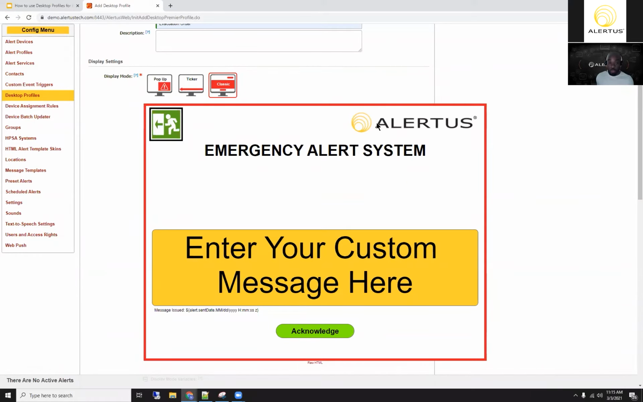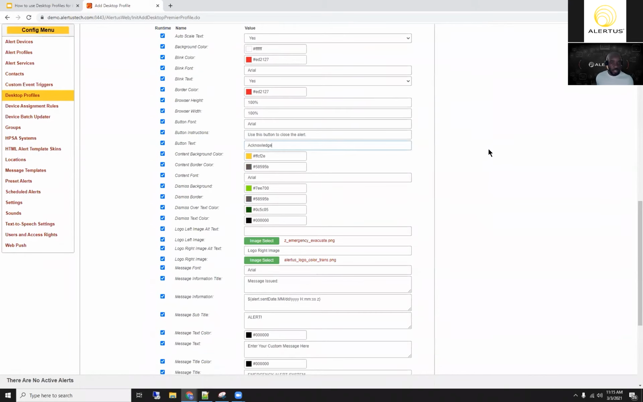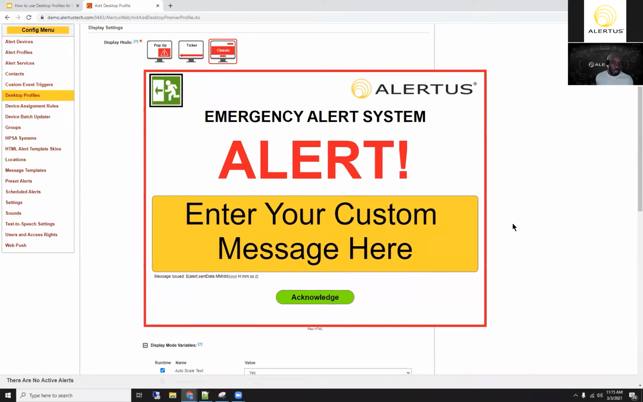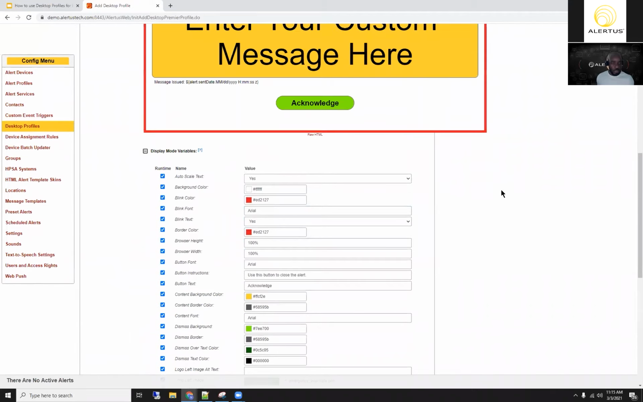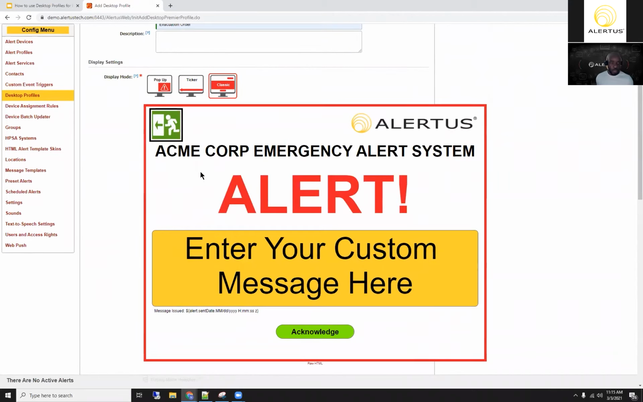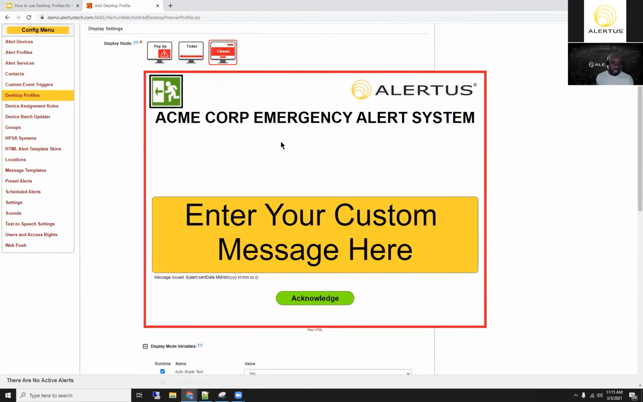Imagine this being your organization's own logo. So that's good. And rather than have it simply say emergency alert system, let's call our company Acme Corp. So now when I scroll up to my preview, it's now Acme Corp emergency alert system, company logo, an icon indicating to our users that they should evacuate. Now let's get to this alert.